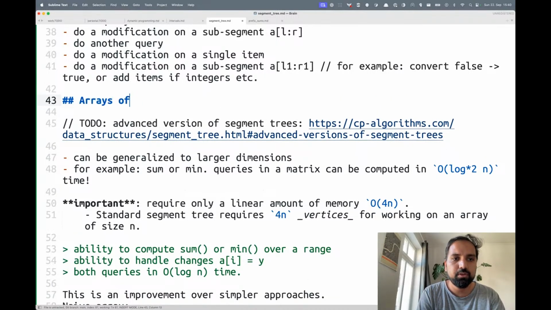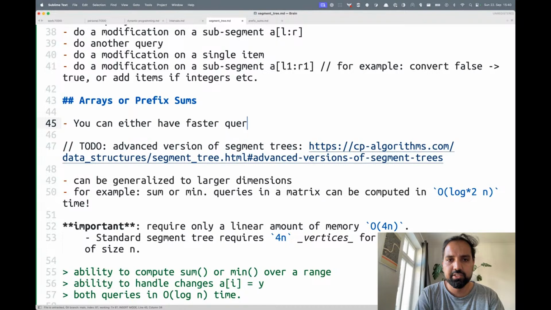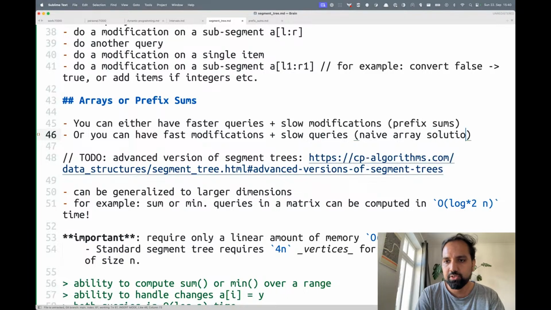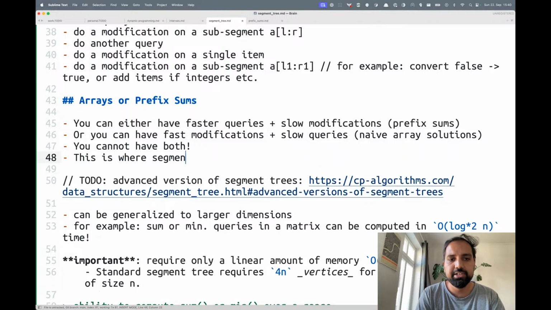With arrays or prefix sums, you can either have fast queries plus slow modifications, so this would be prefix sums, or you can have fast modifications plus slow queries, the naive array solution. You cannot have both, and this is where segment trees shine. That's the idea.